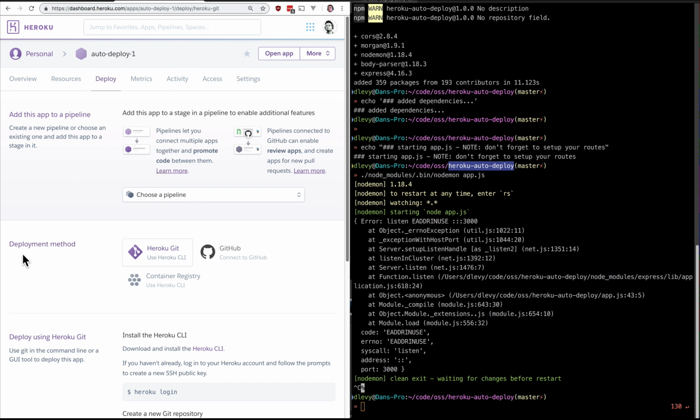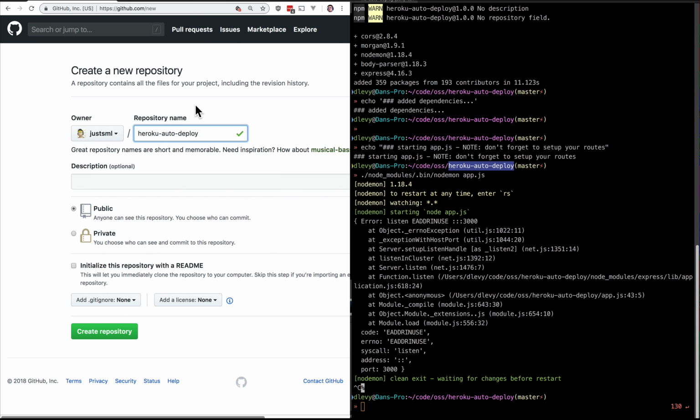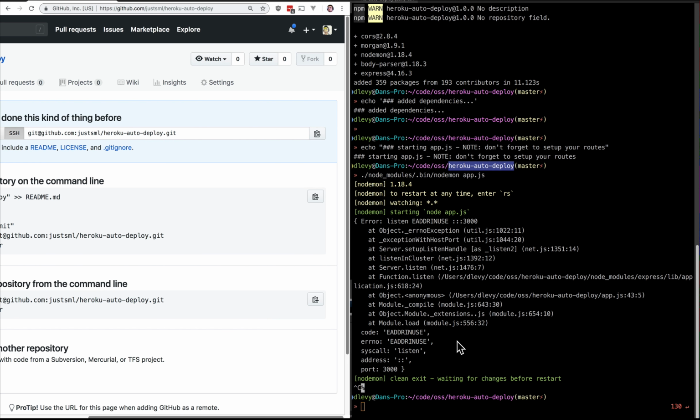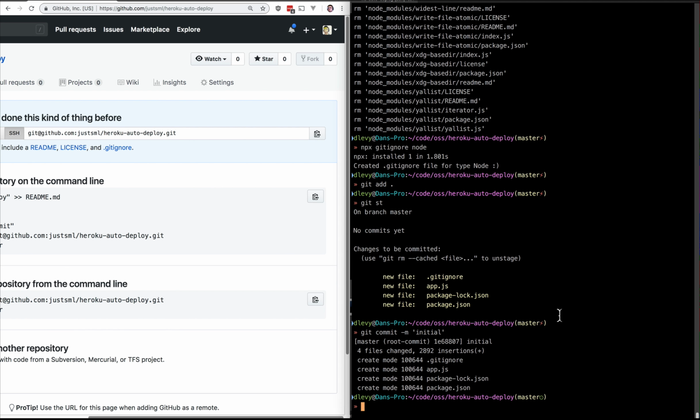The other piece that needs to happen is we need to actually create this on GitHub somewhere. So I'm going to create a Heroku auto deploy project there. It's got to be public for the way I've got it connected. I'm going to go ahead and create the repo, and copy these commands over. Cool, so that's all set up. Now let's go ahead and paste our commands.